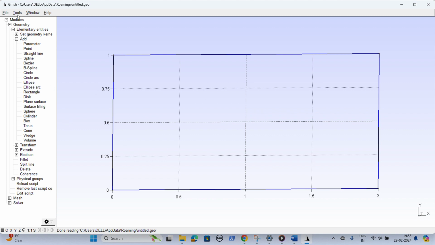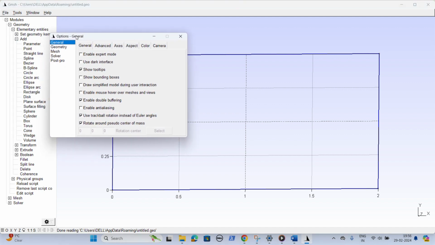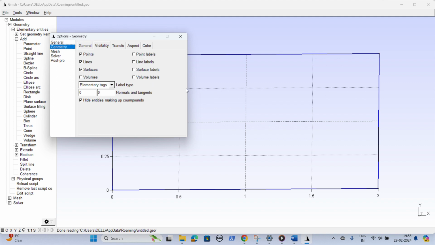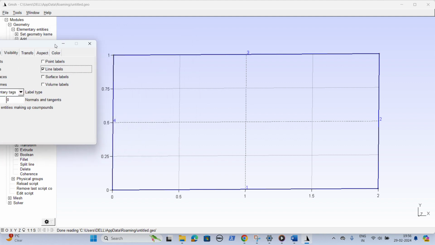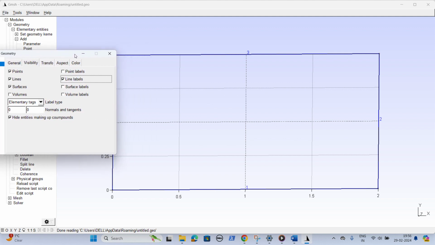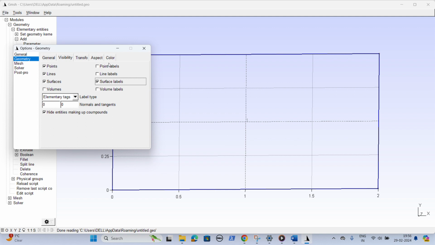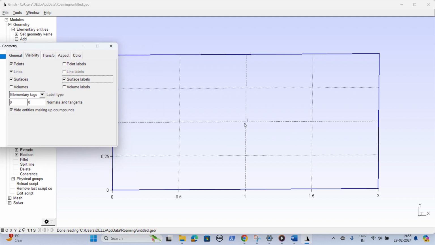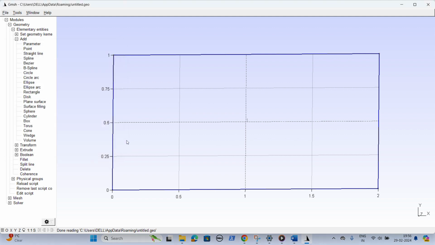If you want to see the names of points, lines and surfaces, you have to go to options, geometry, line labels. Here you can see there are 4 lines, and in surface labels, there is only one surface, so the surface label is 1. So I have completed the two-dimensional geometry. Now my geometry is created. Then the next step is to create the mesh.